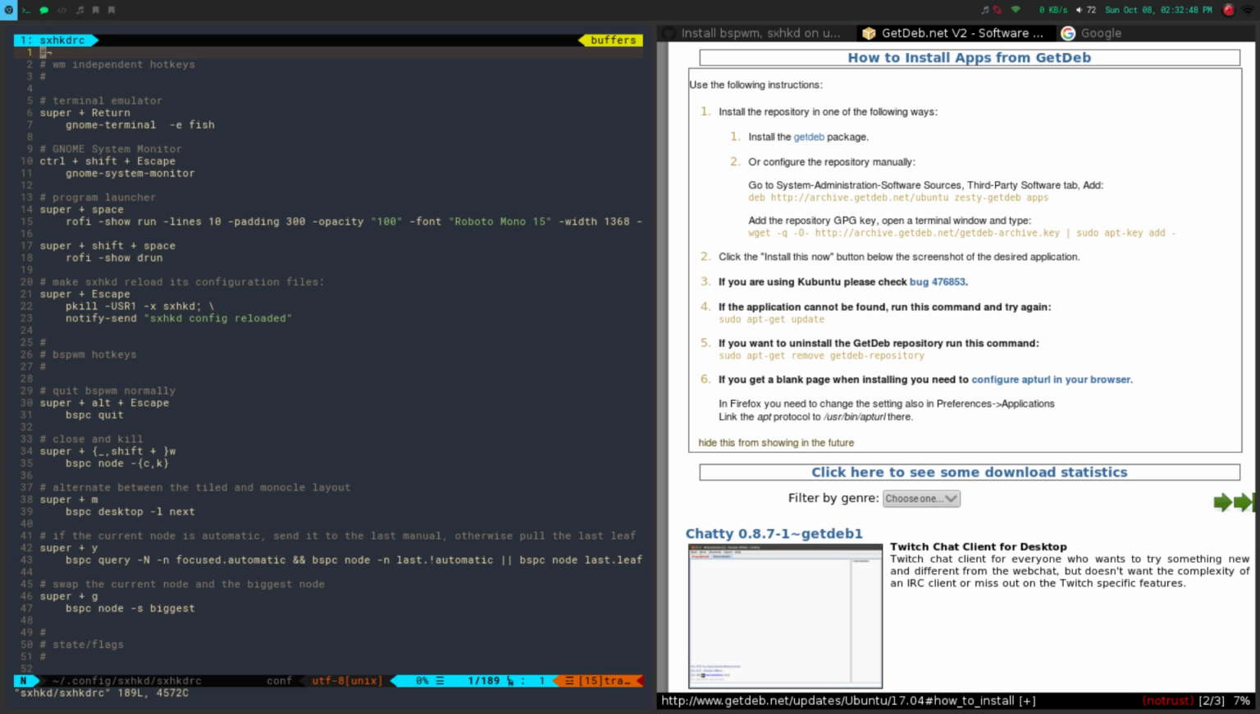So this is the sxhkdrc file, and this is the file where you define the keyboard shortcuts. I'm using GNOME Terminal as my terminal emulator here, as you can see, and I'm using Fish as my shell. I'll be talking about that later.